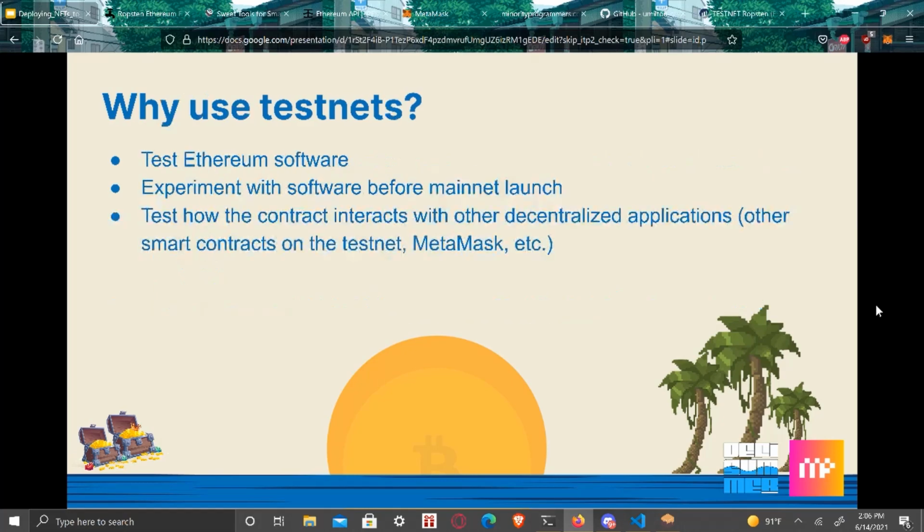I also want to bring up why we use testnets, which is, as expected, to test Ethereum software. You can also experiment with your software before mainnet launch. So say you just want to see how it works at the moment, or how it interacts with your front end or anything else, or just show it to somebody else. You could deploy it on the testnet to see how that's working out. And you could also test how it interacts with other decentralized applications and other smart contracts that are also on the testnet, and make sure that everything's properly working with your Metamask wallet, which we'll go into later in a bit too.